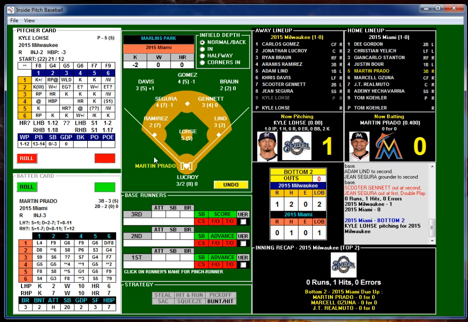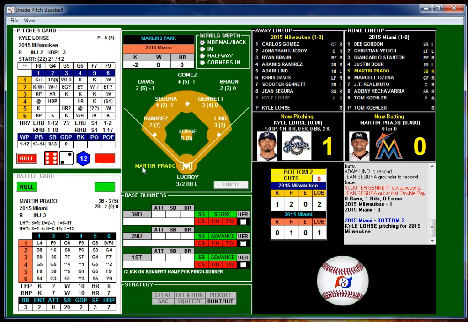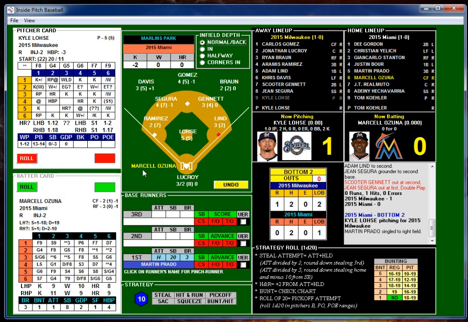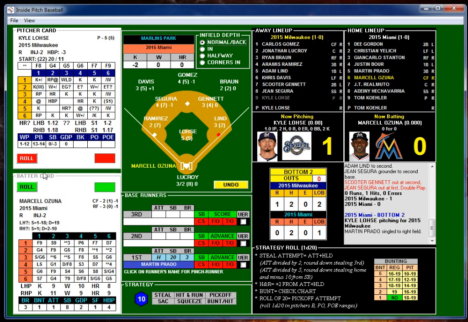Martin Prado 0 for 0 so far. 1 run, batting 400 in the tournament. Let's see if we can get Miami's offense going here. No walk. So Kyle Lohse, 1-3, gives up a single into right field. A single, and Prado's aboard. Ozuna has not yet scored, has a hit, but has an RBI in the tournament.